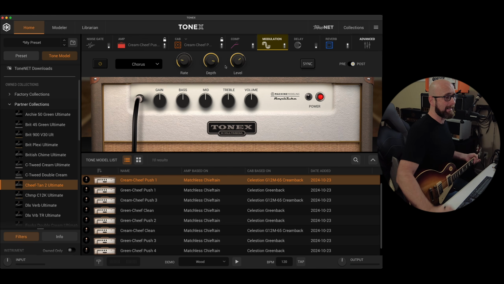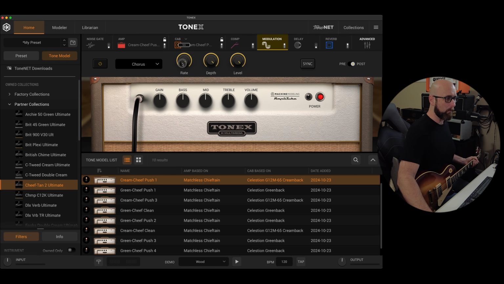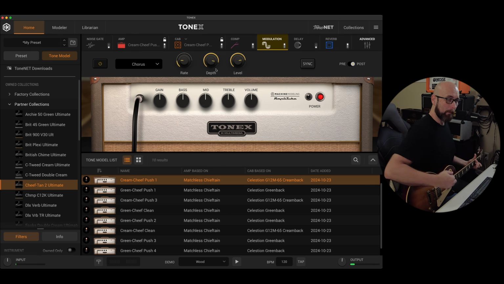Now, chorus, what are we going to have? Rate, depth, and level. Let's go to some extremes here to really let you hear what this is capable of. So we could get some pretty goofy, wacky effects out of that. I always like to have my rate fairly low, a little slower moving. We can keep that depth up.